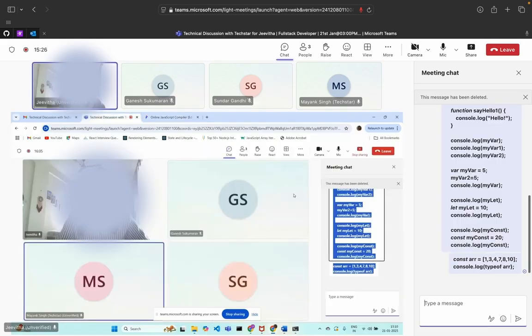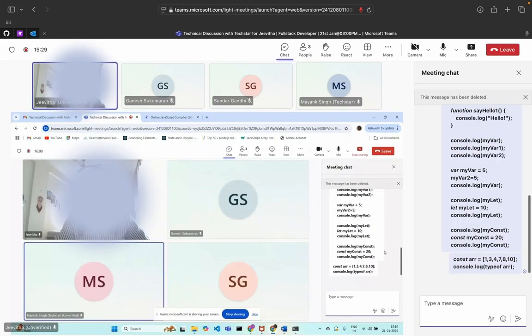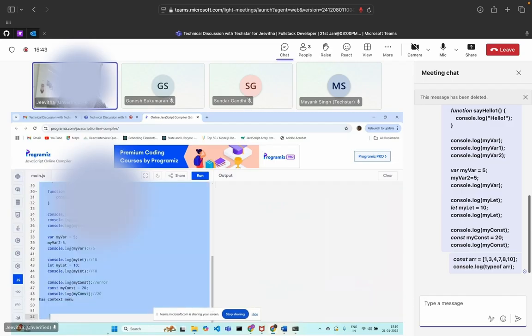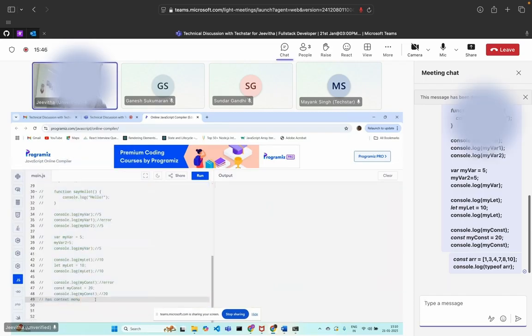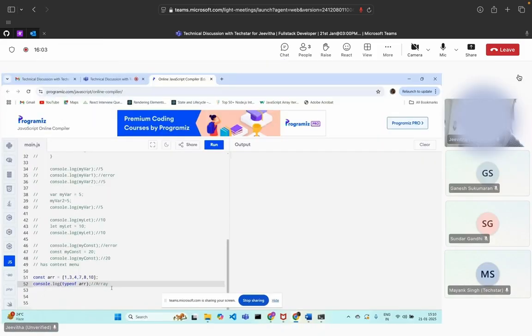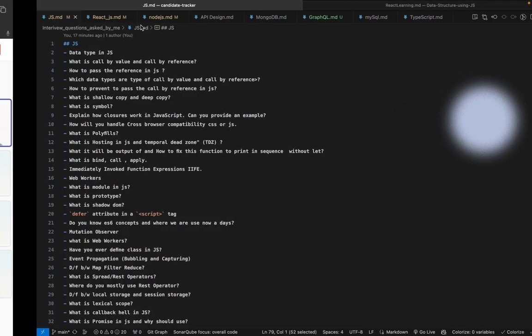Just guess the output of this one. I think there is an array in this one, no? Yes. Let me comment this. This will be an array, right? You have to check the type of it. Yes, it's an array. Okay, fine.